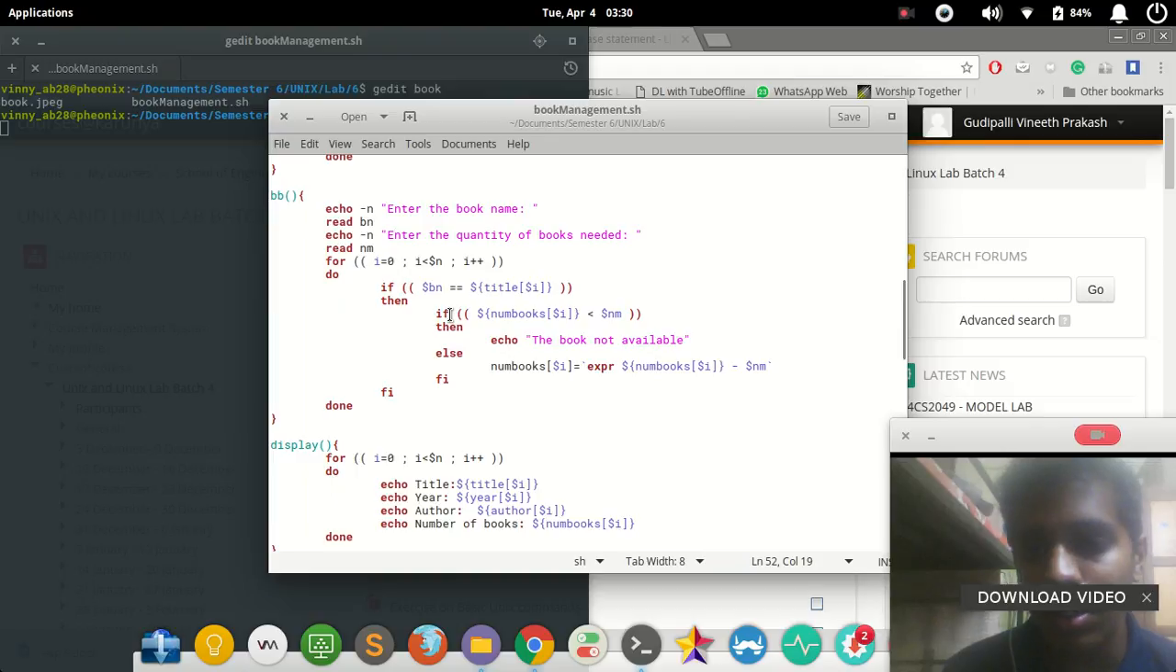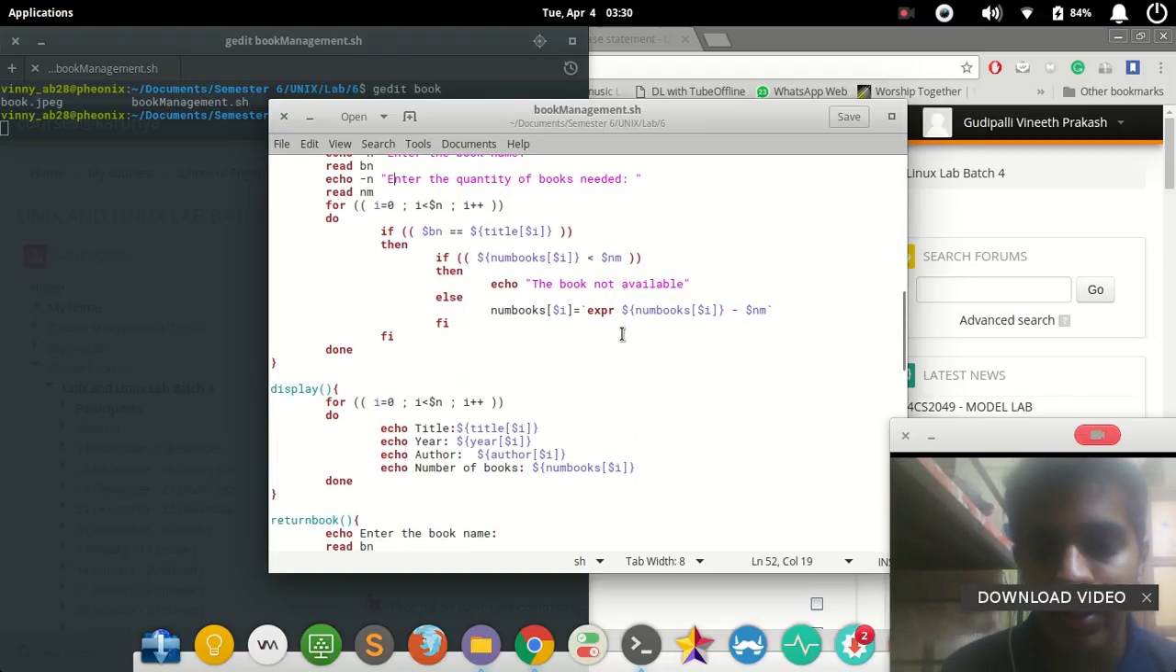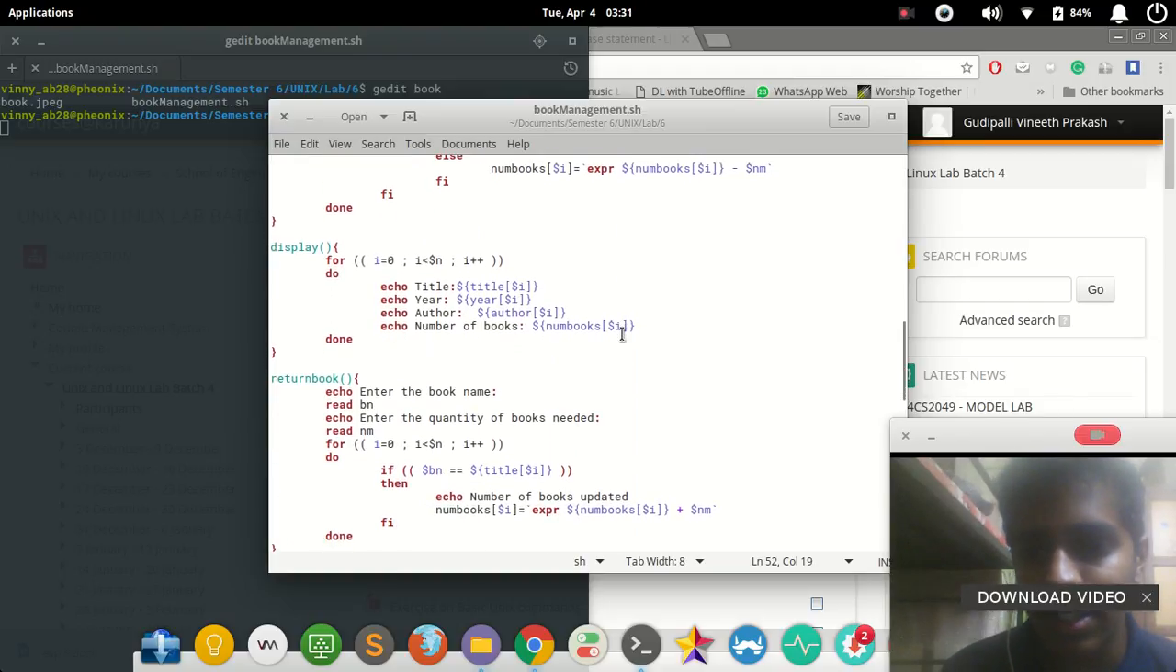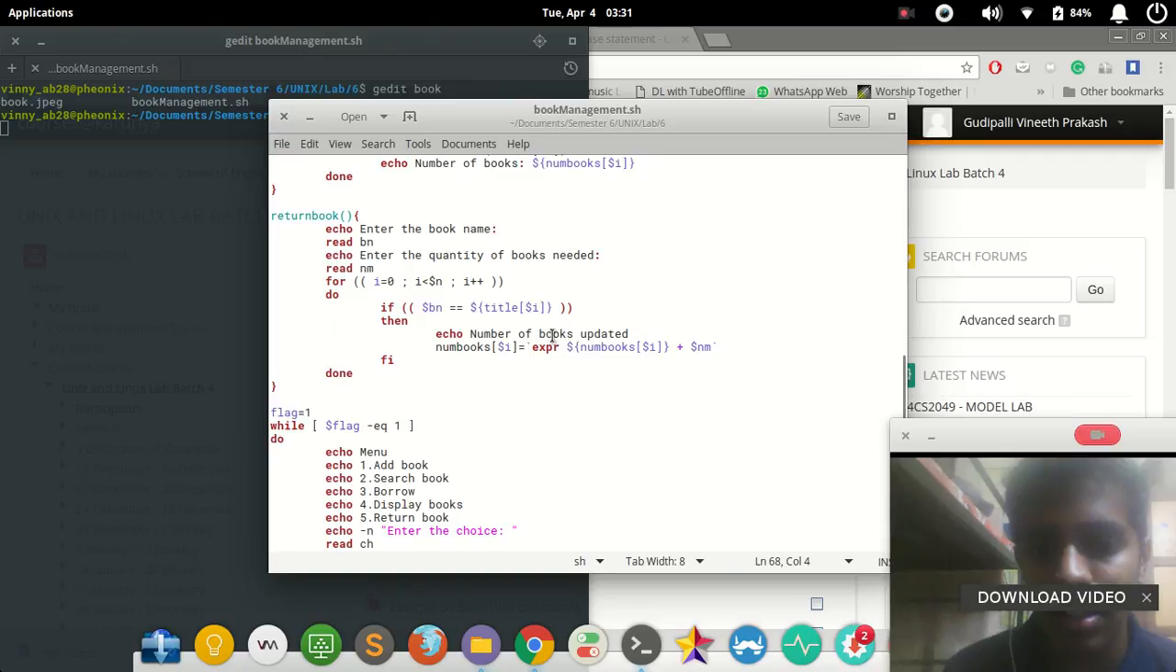If the total number of books that I need is more than the availability, I print that the book is not available, else I decrease the number of books in the array by the number of books I took. And using the display function, I display all the contents of the file. Return book is the same thing, where I add back the number of books.